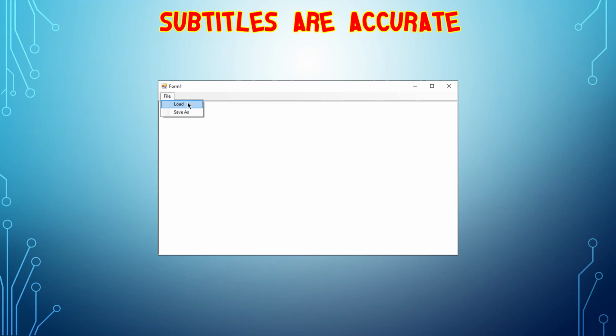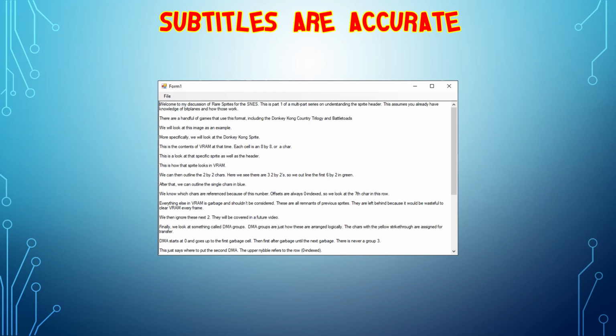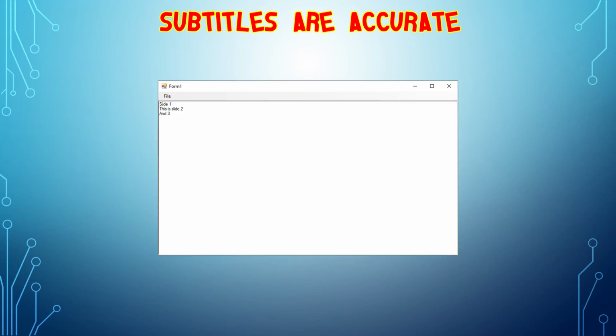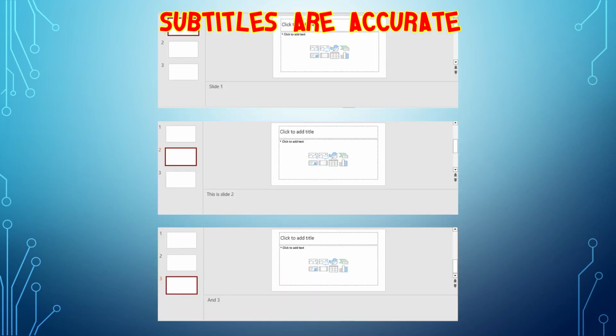We set up our UI to look like this. And upon opening an established PowerPoint with speaker notes, we see this. Let's try save. Let's say we start with this. Upon saving, we get a PowerPoint with 3 slides saved for us.